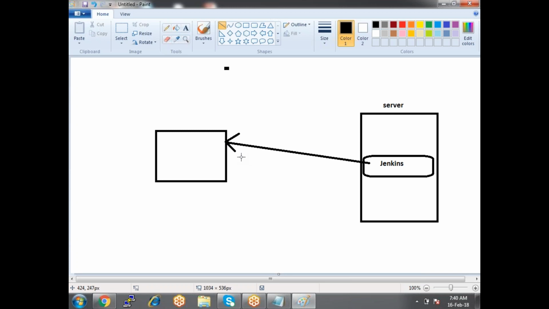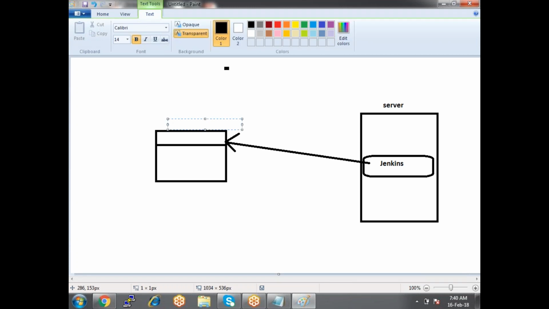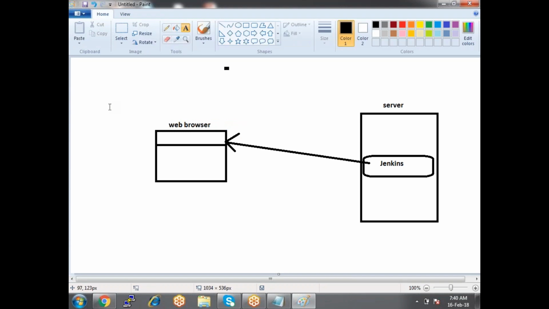Okay. Now, I can use Jenkins on my local system, right? So just say this is the user system, and he is accessing Jenkins through a web browser. So this is a web browser. Okay. Now, how do we access Jenkins through a web browser? Yes, the same way.